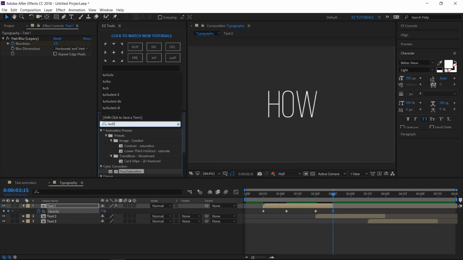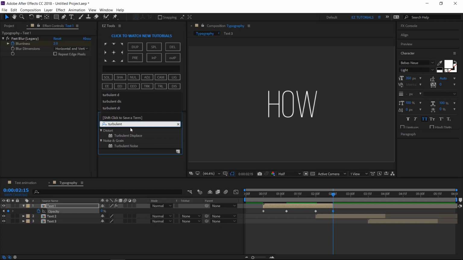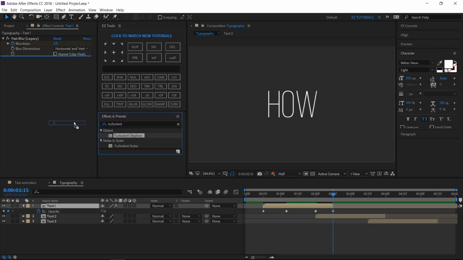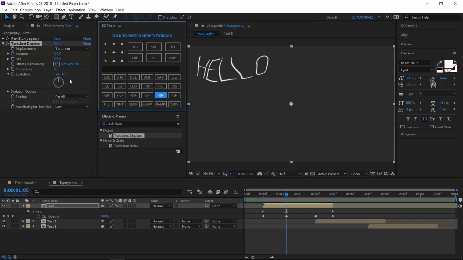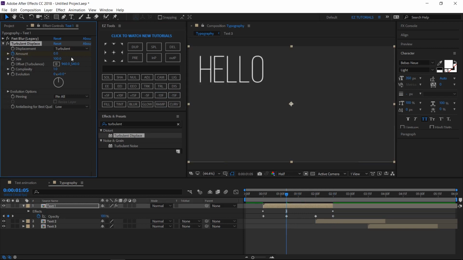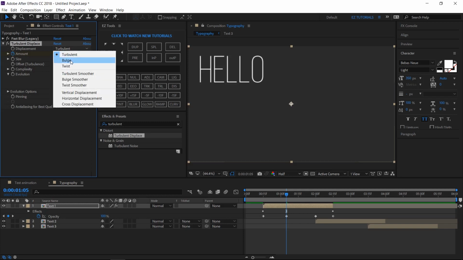Search for turbulent displace, and apply it. Change the amount to 100, and create a keyframe. Move 40 frames back, and change the amount to 0. Change the size to 6, and the displacement to twist.